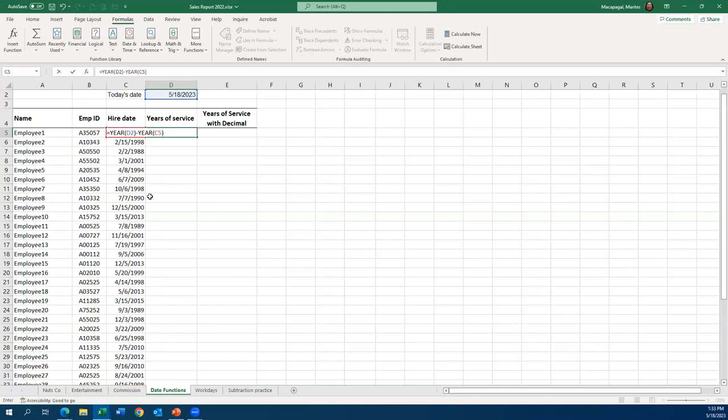So I could be very productive, right? Right now, subtract D2, which is today's date, and the hire date. If you click on the check mark, it will allow me, and I will see that employee 1 has 23 years of service. That's how quickly the years of service has been calculated with the use of the year date formula.